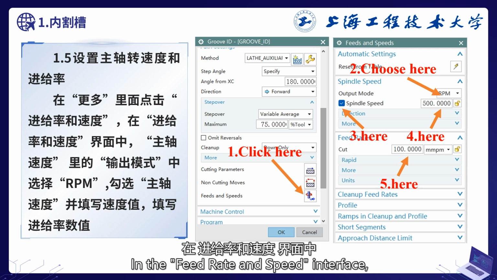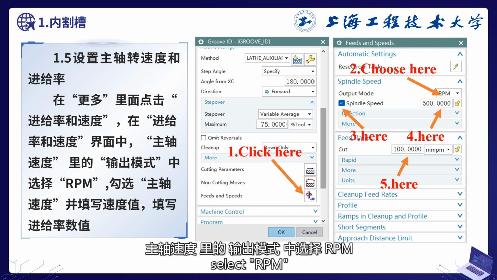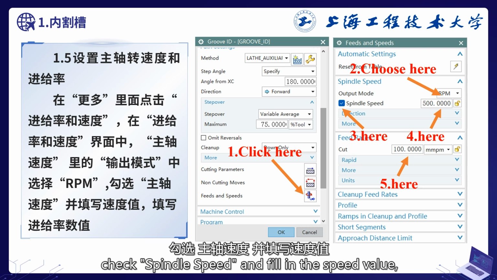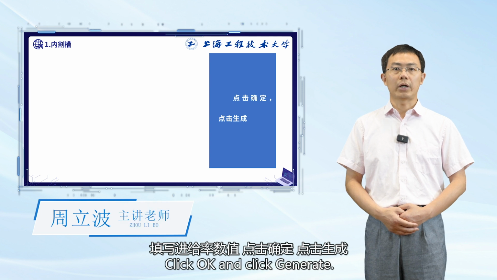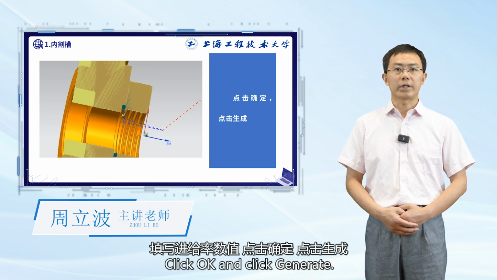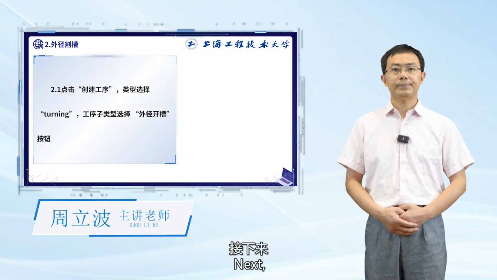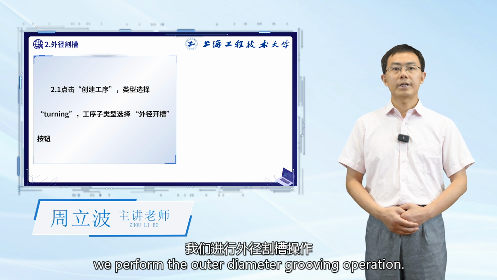In the feed rate and speed interface, select RPM in the output mode of spindle speed. Check spindle speed and fill in the speed value, and fill in the feed rate value. Click OK and click Generate. Next, we perform the outer diameter grooving operation.